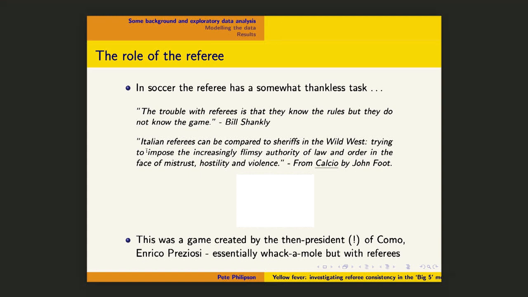And lastly, this is a game. It's called Mia Kappa, I think. It was created by the president of Como. Como, at the time, were a team in the top flight of Italian football. Their president was Enrico Preziosi. He was also a toy maker. He made his money in toys.